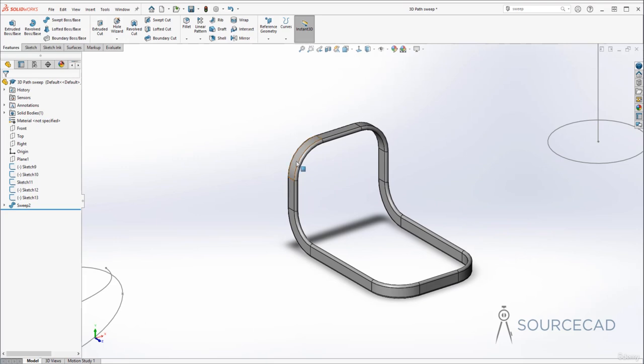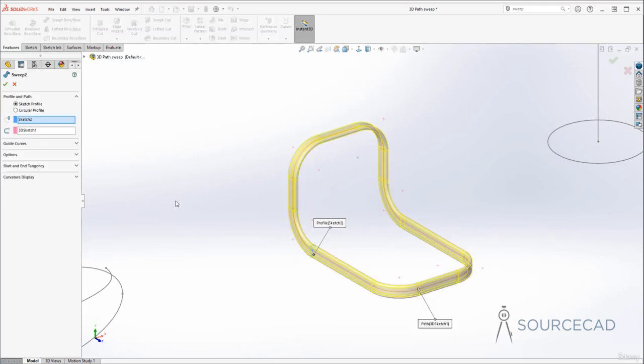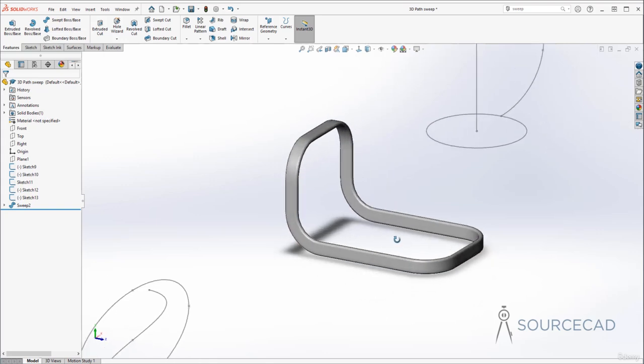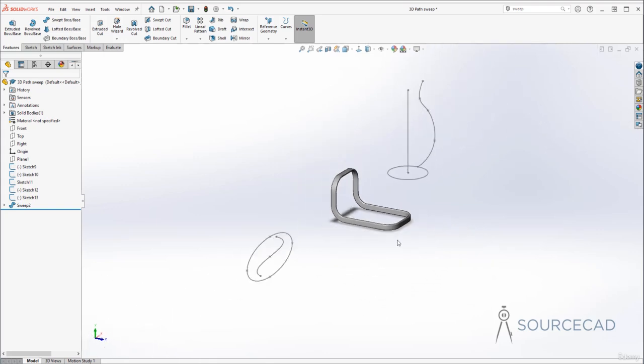Now, as you can see, we have several of these different faces. If you just want to merge them into one face, you can modify this. Go to Options and select Merge Tangent Faces. Click OK, and now we have a smooth profile like this. So that's sweep. All right, now let's talk about this profile here.